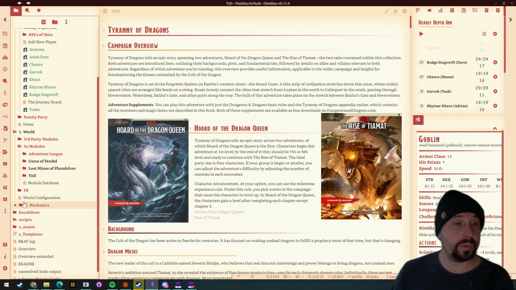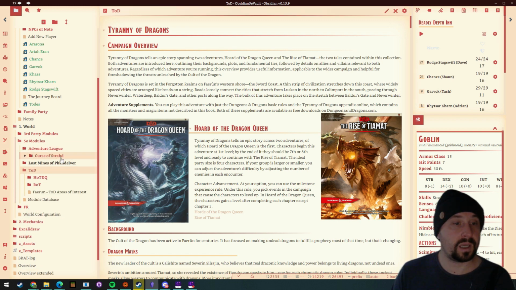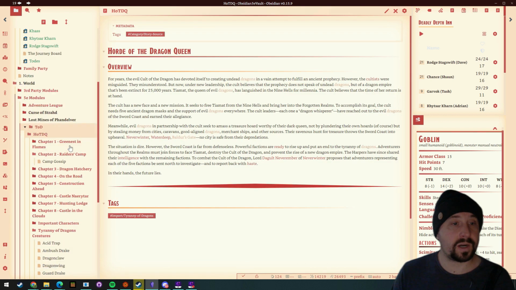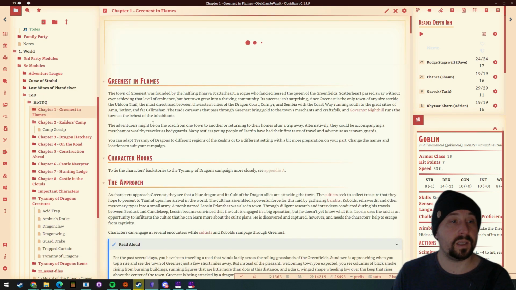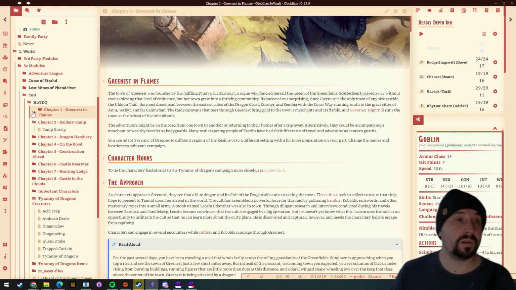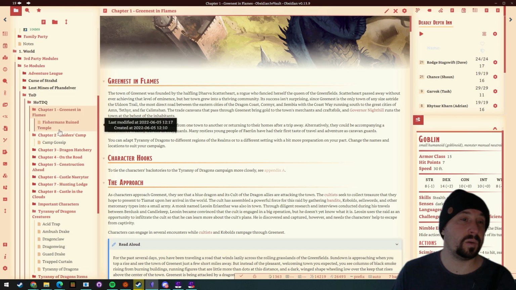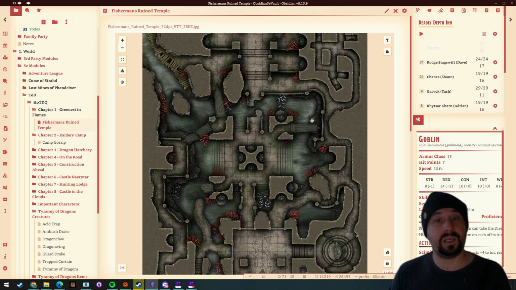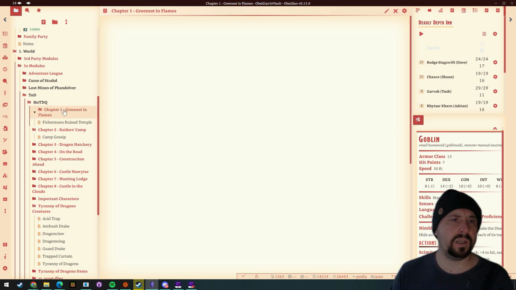And just to show you an example of that, I think we are playing Tod currently. So Horde of the Dragon Queen. Then you can see I've got a folder per chapter. It's a folder note, all right? And the reason why I do that is it lets me sort of add additional things in here, all right? So I've added an extra map just in case I need to use it.